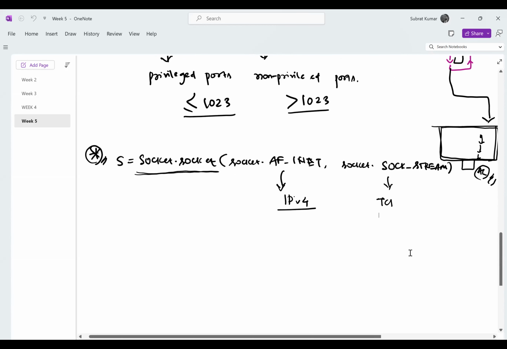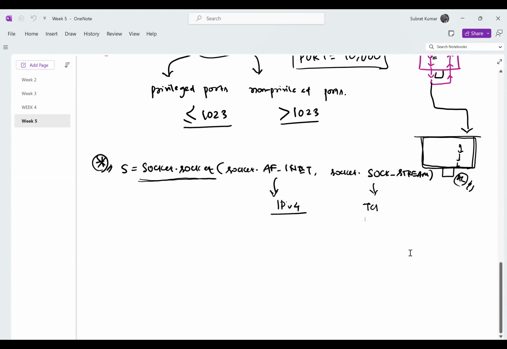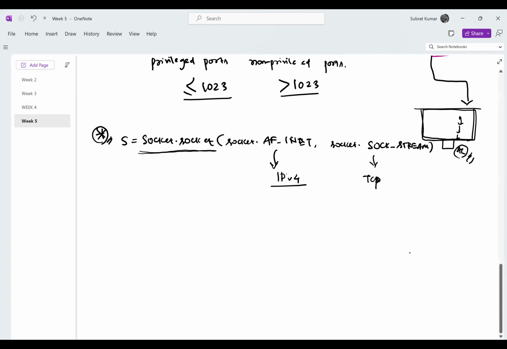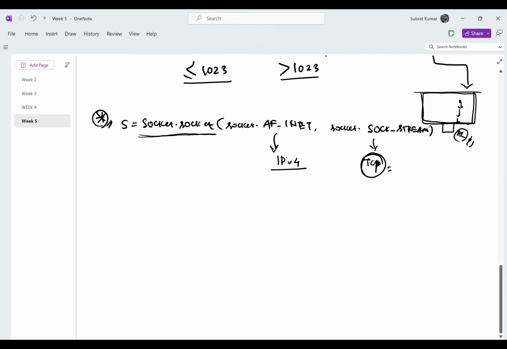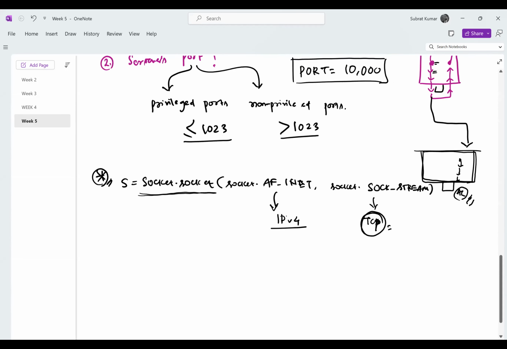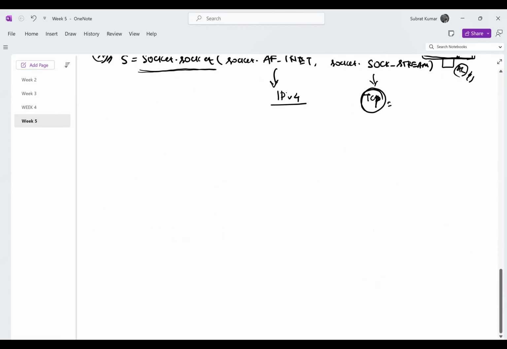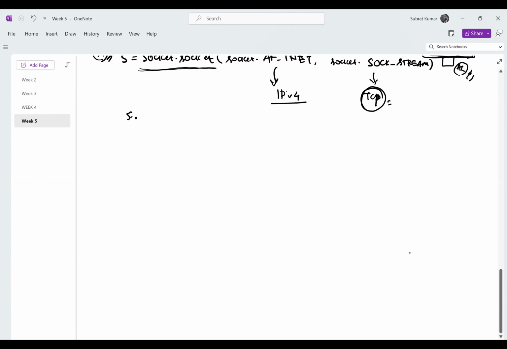Yeah. So the socket.socket is specifying that this is TCP. Okay. Once we have created an object, we need to bind it to the host and port that we have already figured out. That will be done by s.bind.